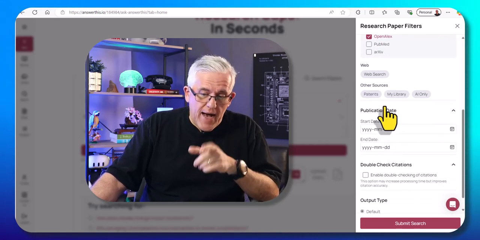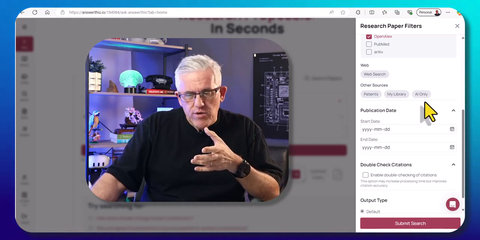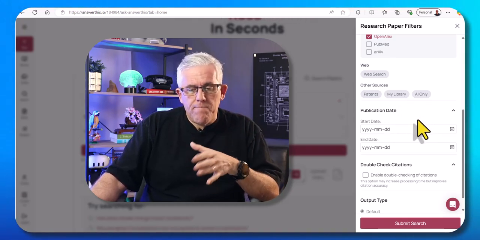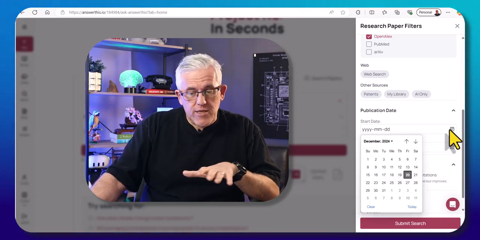You can also look at patents. You can look at your own library, which I briefly talked about, and AI-only results. And then here's an important one, publication date. If you've worked with digital libraries before, you're familiar with this type of feature.